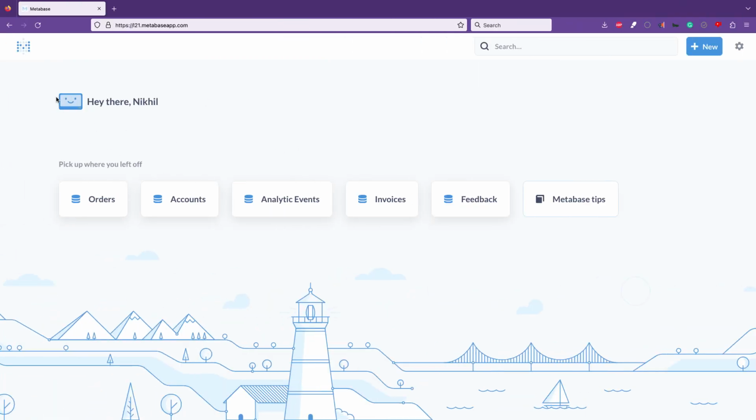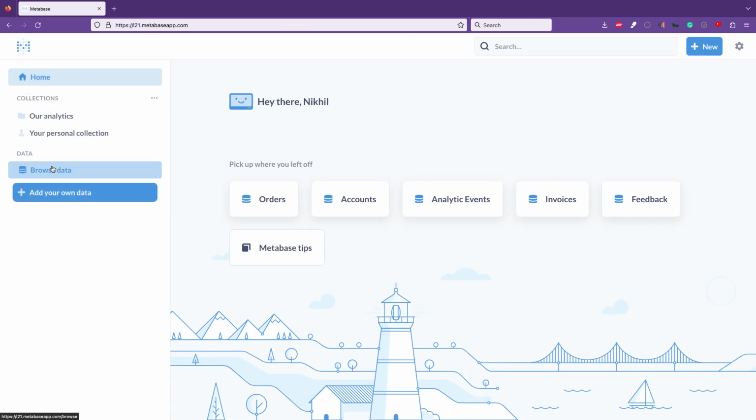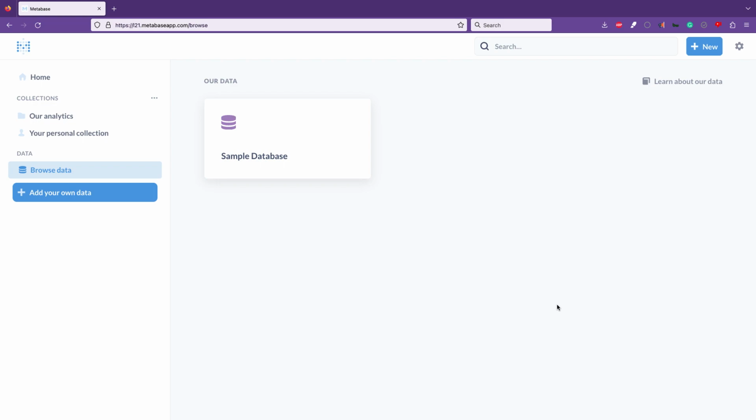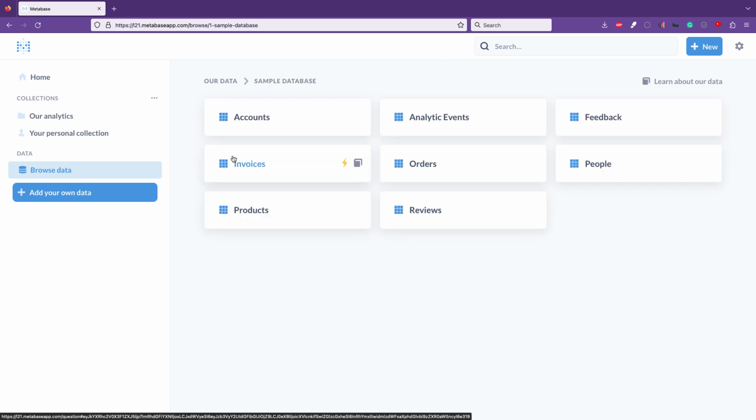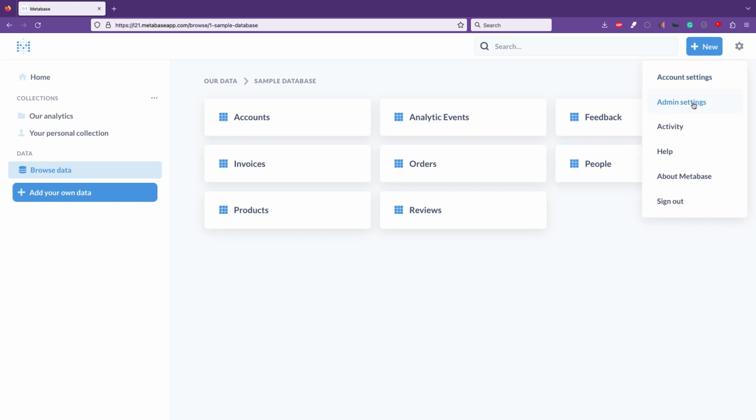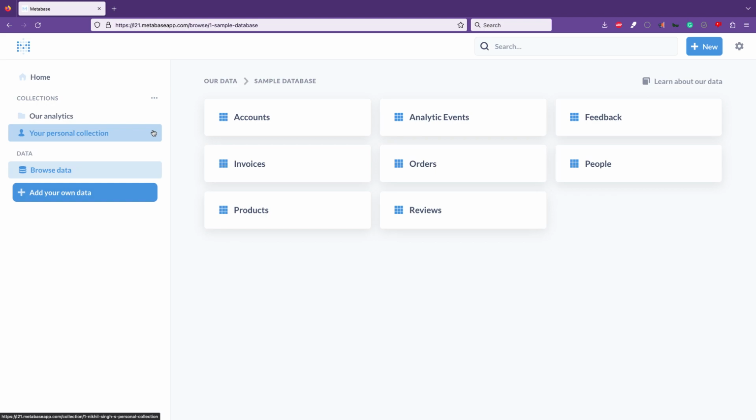So one thing is, when you sign up, you will see a sample database, right? This is what they have given just for you to learn and play with the data. In the real scenario, you will have to go to admin, and then you have to connect your data. But that's a simple exercise where you can add the data. Okay, so in this video we'll just look at the sample database.